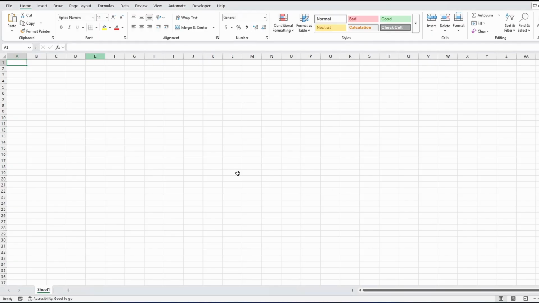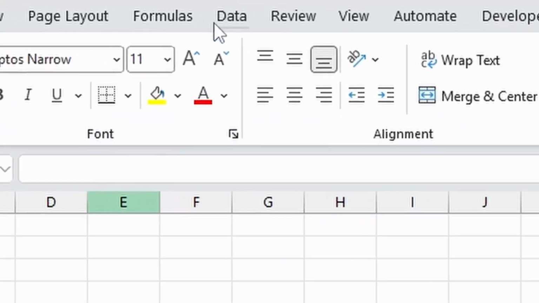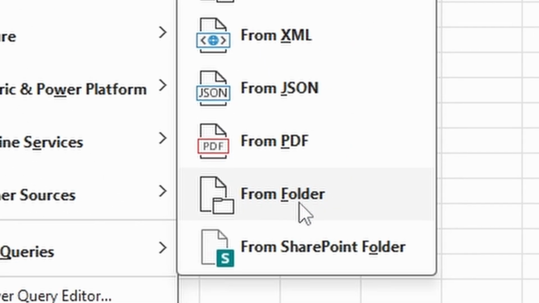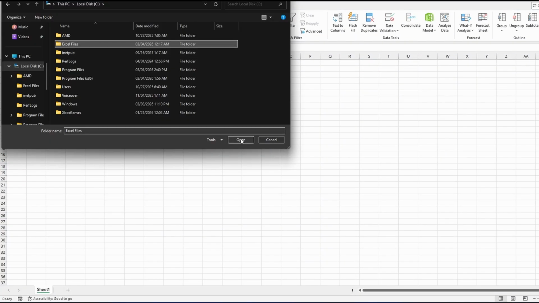Step 2. Connect the folder. In a blank Excel sheet, go to the Data tab, select Get Data from File, and then from Folder. Browse to your path and hit Open.